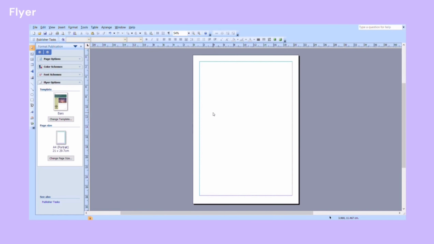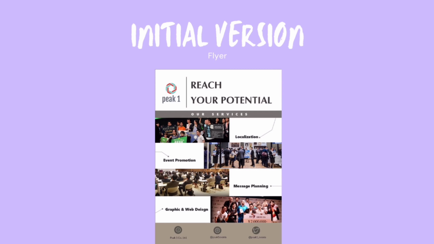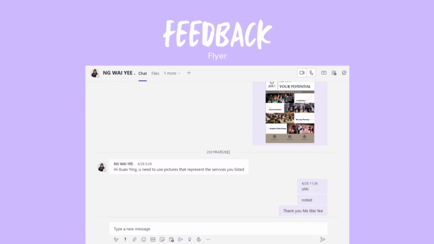In this flyer, I did not use any templates, and I moved the design concept from the brochure, such as the earthy color and simple modern design concept. And this design I divided into 3 parts, which are the title, contents, and contact details. The feedback that I received is that the pictures do not match the service, so I researched pictures that are suitable for the service.